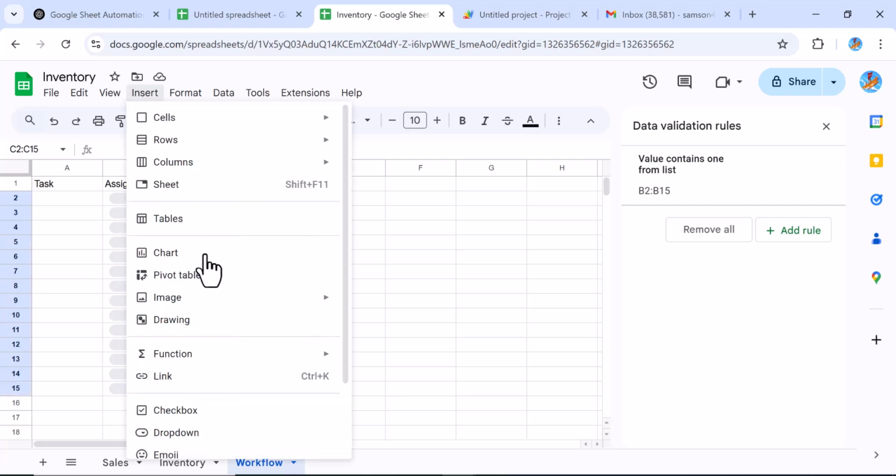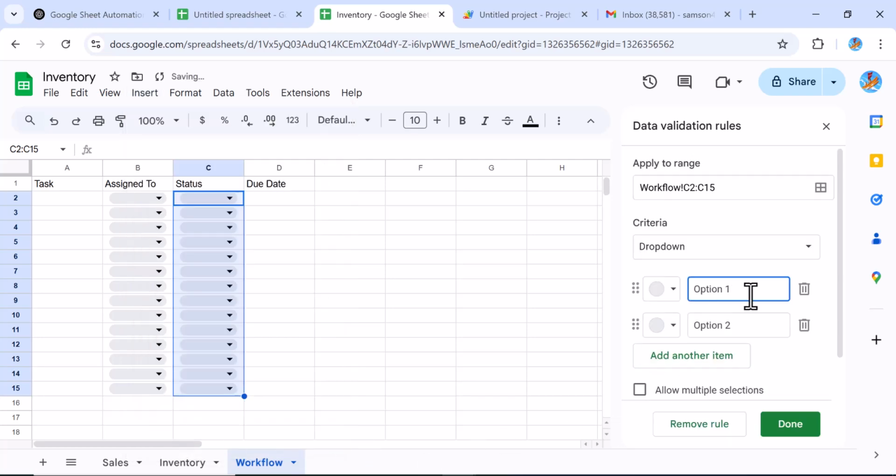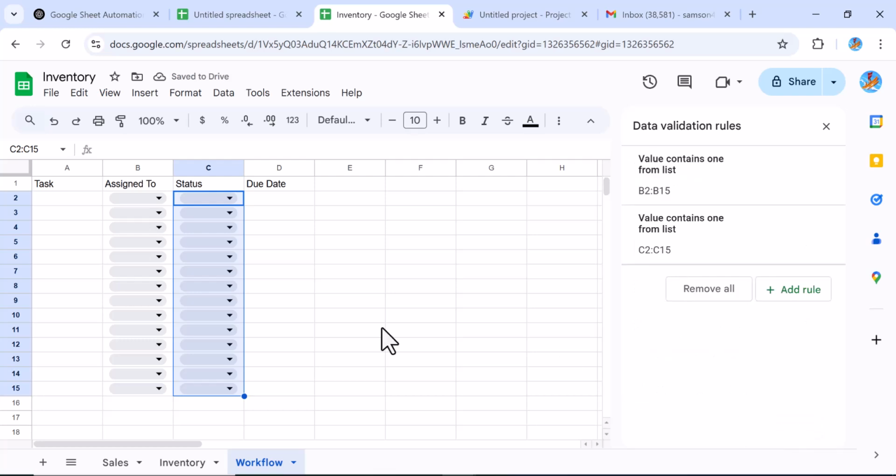Insert drop down. We have, if the individual has not done it, show pending, complete, completion, or completed. Okay, then due date. You can format this to date.